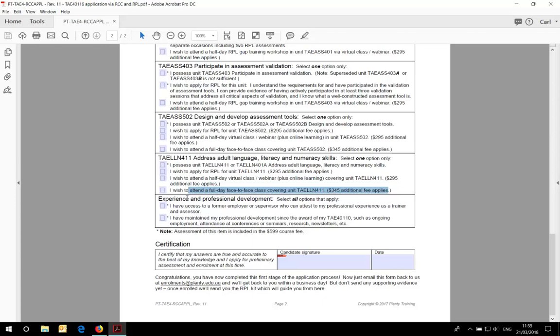Okay, so that covers the academic requirements for the RPL RCC, and there's just one final item, which is your experience and PD. You need to have access to a former employer or supervisor who will sign a third-party declaration, which we provide, that can attest to your professional experience as a trainer and assessor. Okay, so basically we're looking to see that you have currency in these skills.